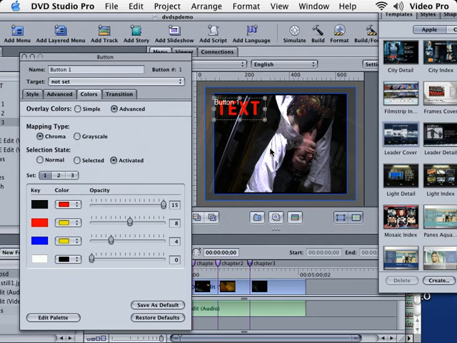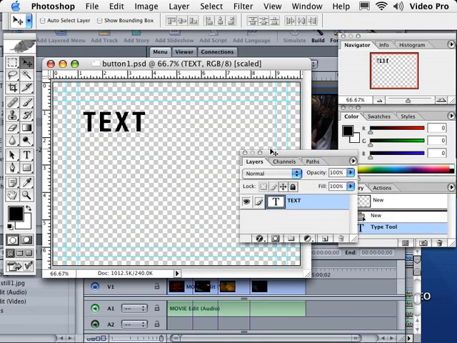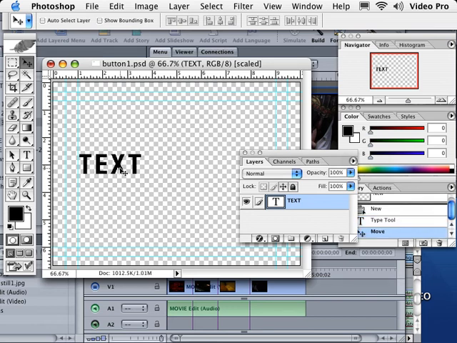I'll show you how Photoshop integrates with DVD Studio Pro. We hold down Apple and press the Tab key. Let's go back to Photoshop. If we just click on the layer, and then we'll just reposition our text. Let's say we want to move it down like so. We'll press Apple S to save it.